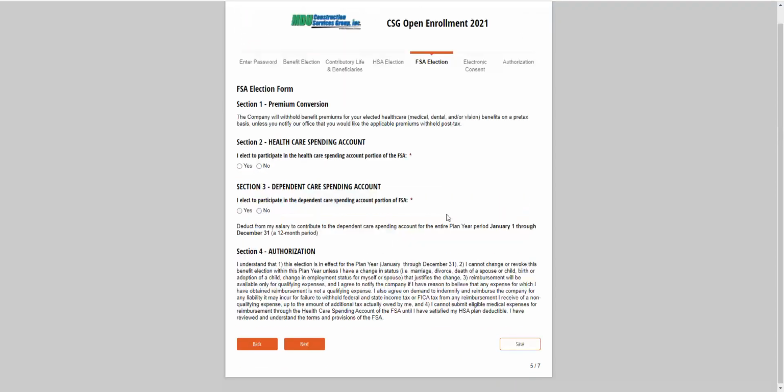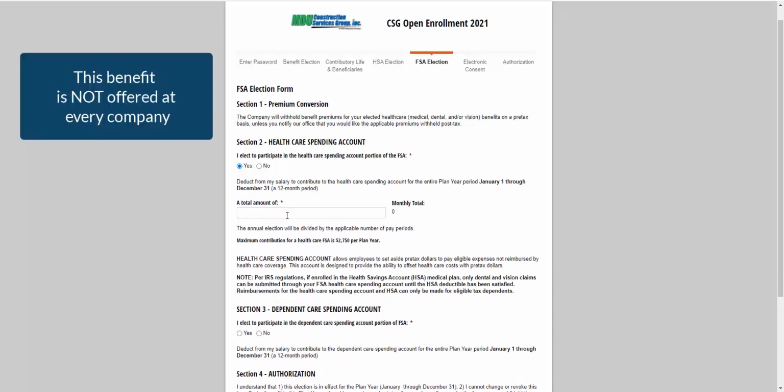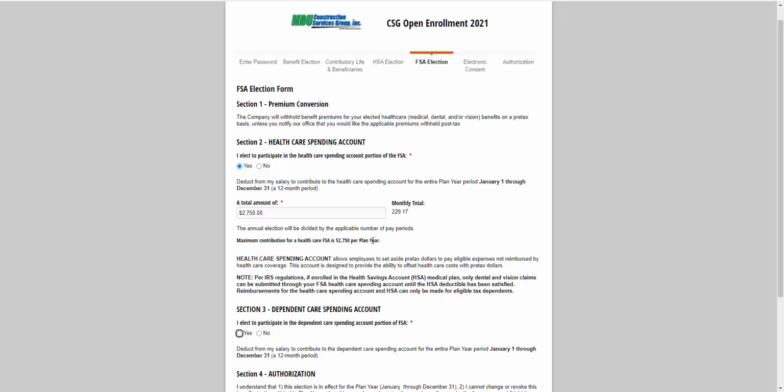The next page that displays here is for flexible spending accounts. This benefit is not offered by all of our companies, so this page may not appear for you during completion of your online benefit enrollment form. If it does, you must answer yes or no to whether or not you want either of the flexible spending accounts. If you enter yes, then you must enter in what you want your annual election to be.